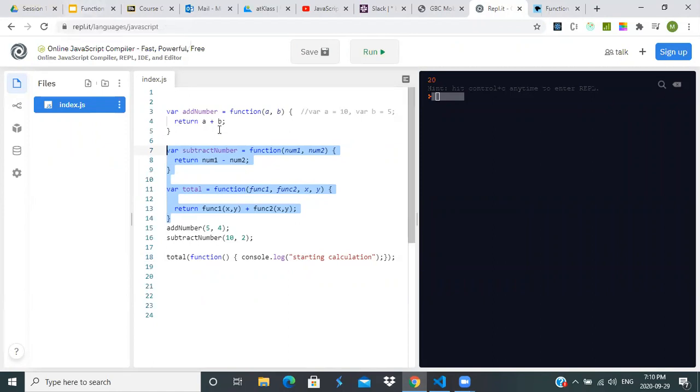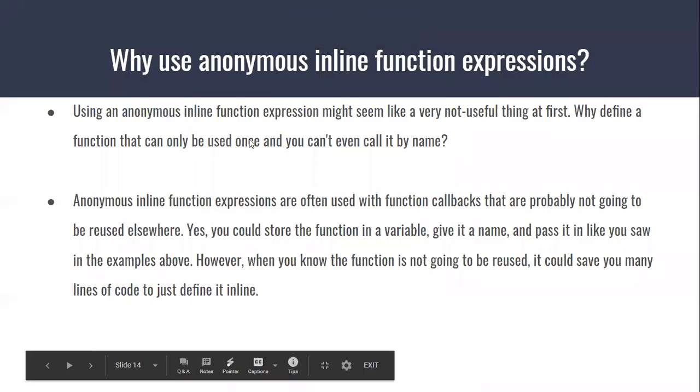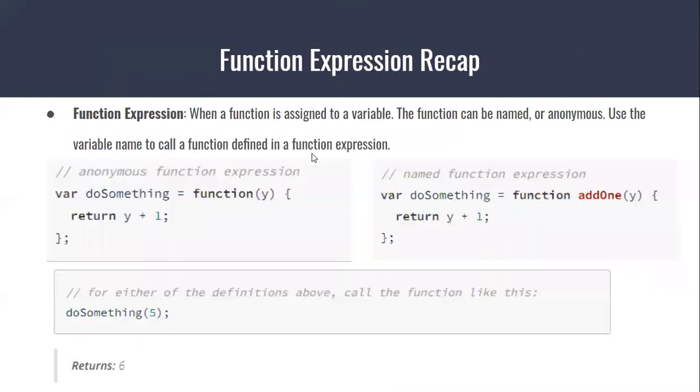Otherwise, if there is something that makes sense to you, that has meaning and can be used, then it's better to give it a name. But it's a big mouthful there: anonymous inline function expression.